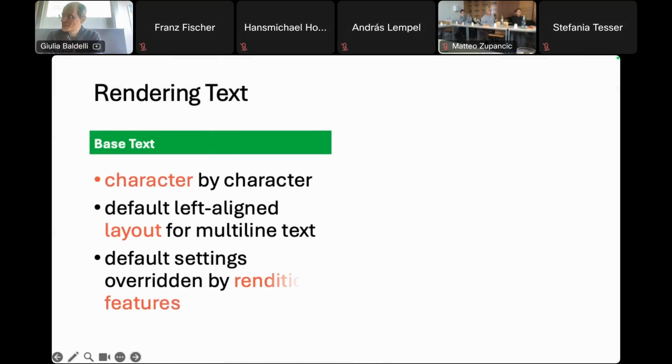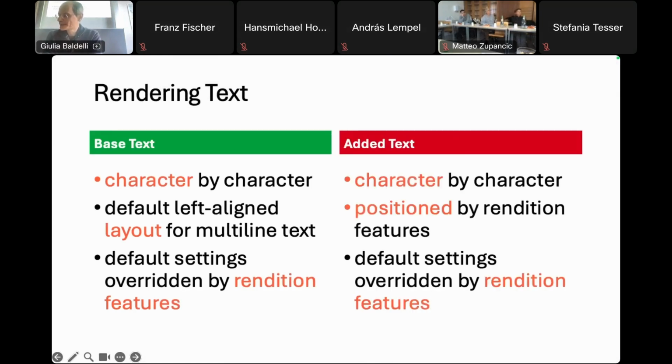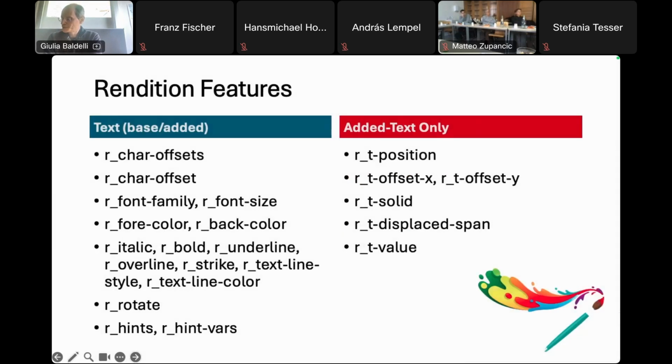As for text, base or added, we simply draw one character after another until line end and then continue on the next line. Position and text properties can anyway be changed by rendition features. Differently from base text, the added text has an arbitrary position defined by a rendition feature. Here you see a list of rendition features. You will find them also in your booklet. And using them, you can change text properties, offset positions, and add more transformations like rotation, scaling, and the like.